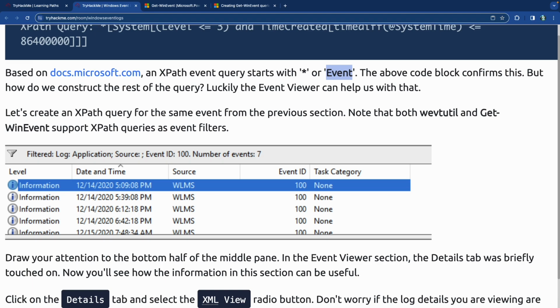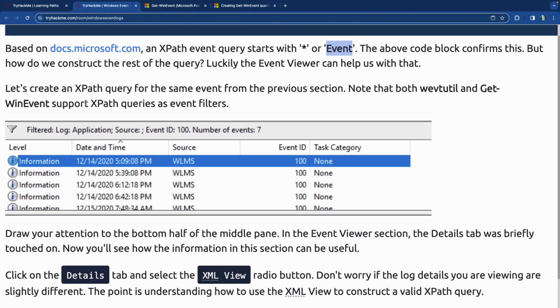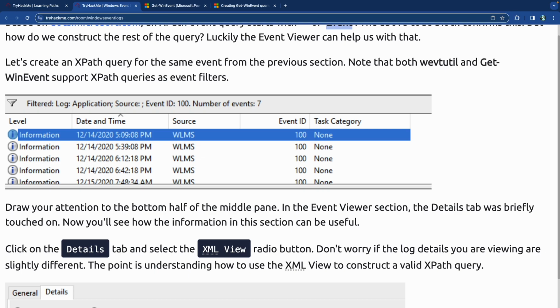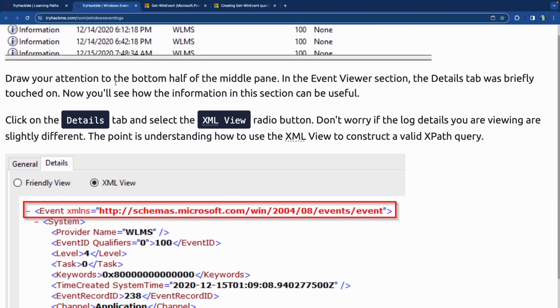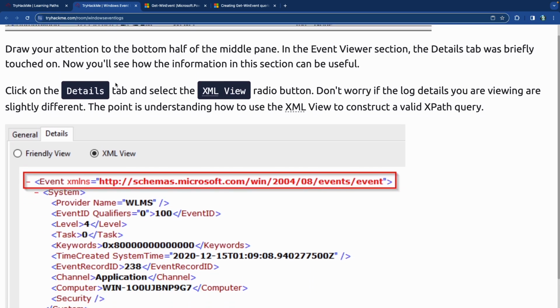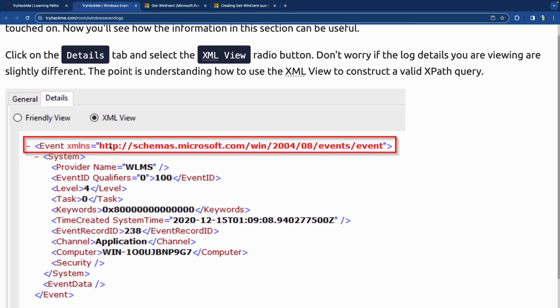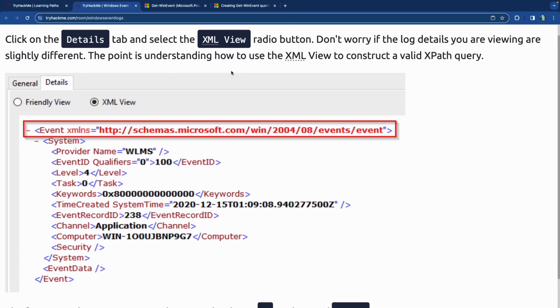Luckily, the Event Viewer can help us with that. So we can create an XPath query for the same event from the previous section. Note that both Wevtutil and Get-WinEvent support XPath queries as event filters. So if we go and choose, under Details, now this was unfortunate, because every time I tried to do this, it would crash. So if I click on the Details tab and select the XML View radio button, don't worry if the log details you're viewing are different. The point is understanding how to use it.